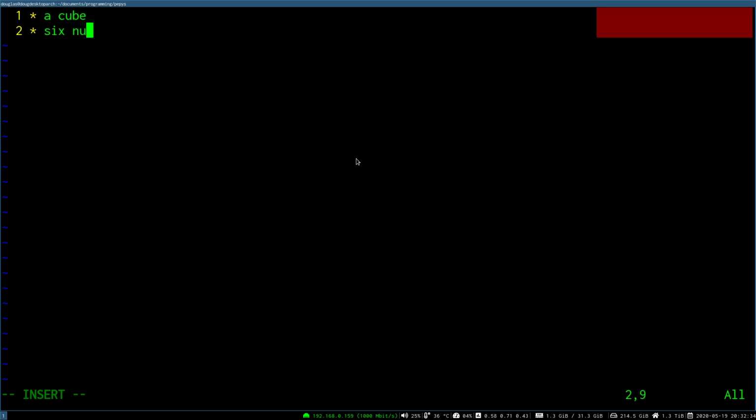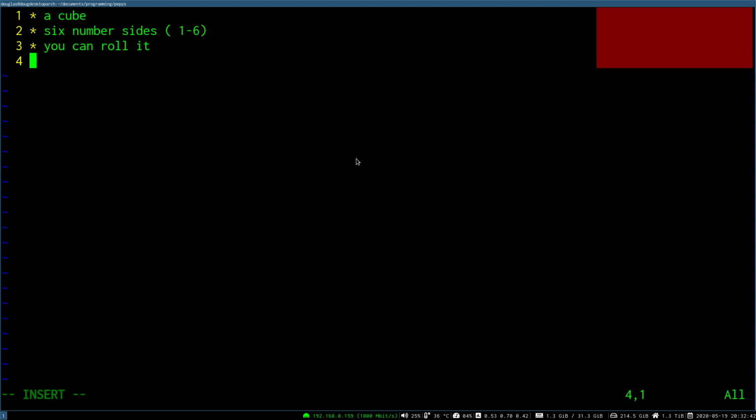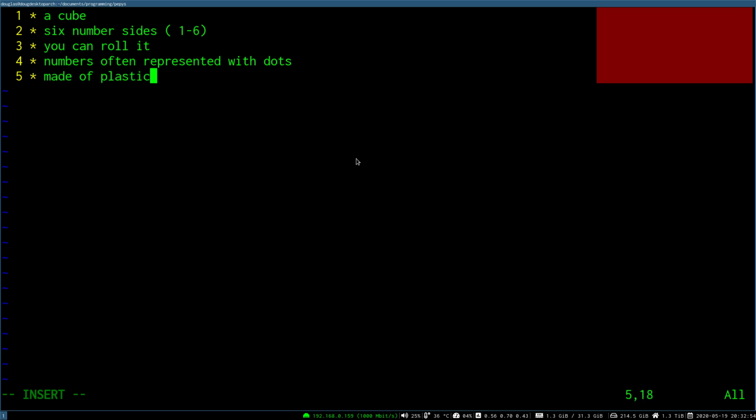It has 6 numbered sides. Go 1 through 6. You can roll it. And you can go on and on and come up with a whole bunch of other things. The numbers are often represented with dots. Often made of plastic. And on and on. You can come up with a big, long list of these things.